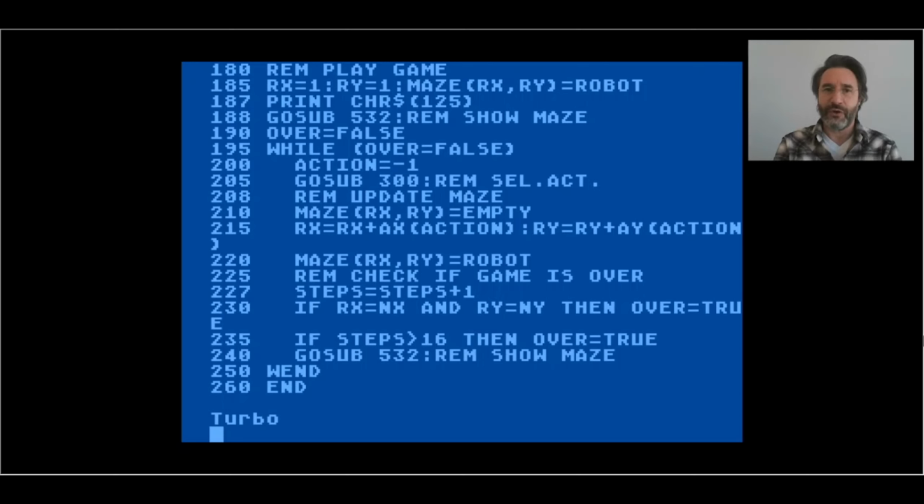So now if you go on line 205, here you see that there is a go sub. So go sub to line 300. There we are going to select the action, and then we update the maze according to the action starting on line 208.